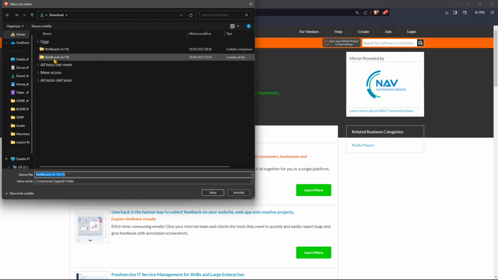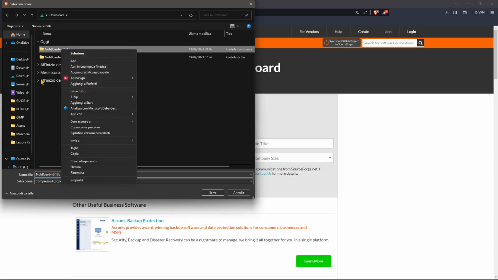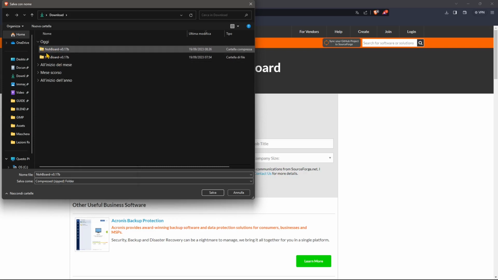So you can see this is the folder which already has been extracted. You right click and select extract all. This is how I do it, and this is in Italian right now, but it's really simple, so you can find the way. You just need to extract it, and that's it.